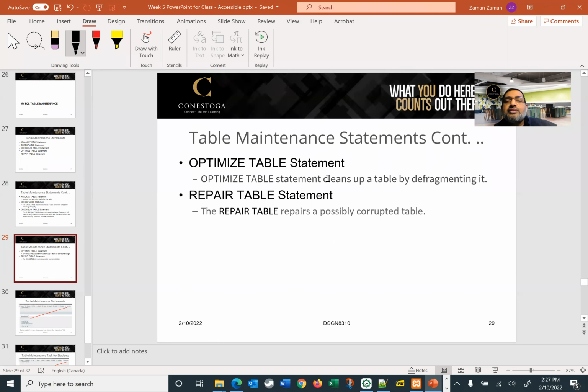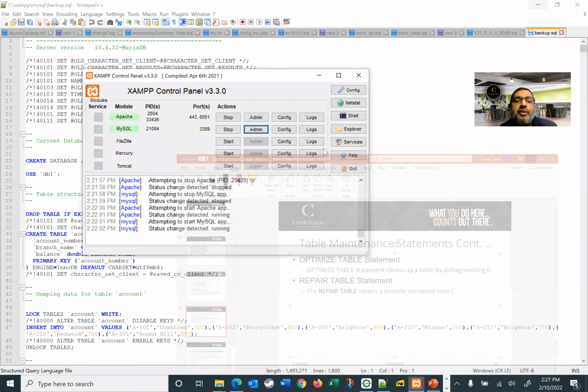Optimize table. So optimization is the defragmentation that I was just talking about. Now repair table. The repair table repairs a possibly corrupted table. So it is not data integrity. It's all about losing data. So those are the things performed by it.